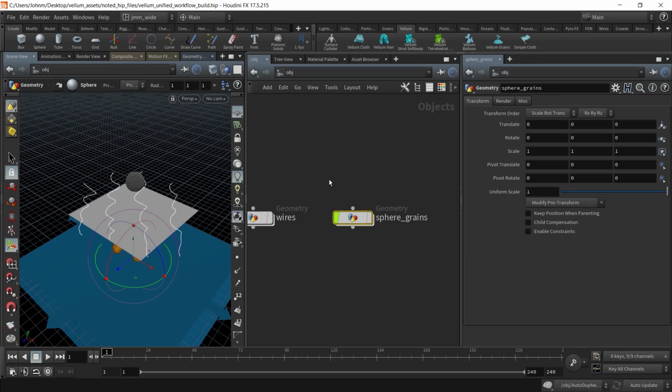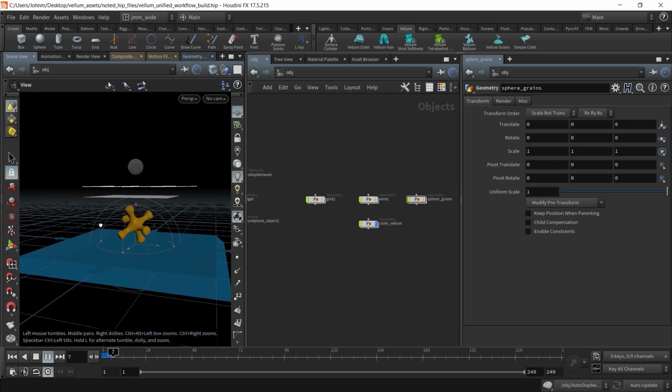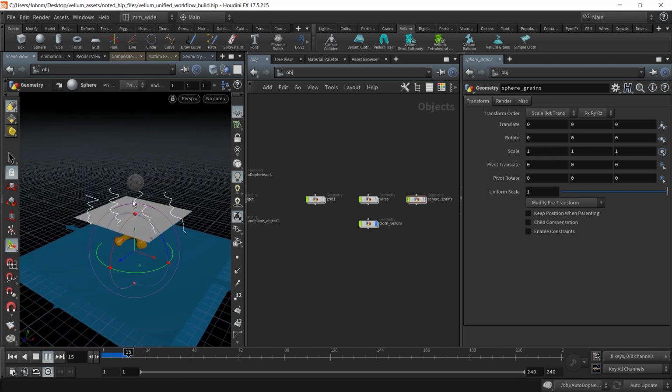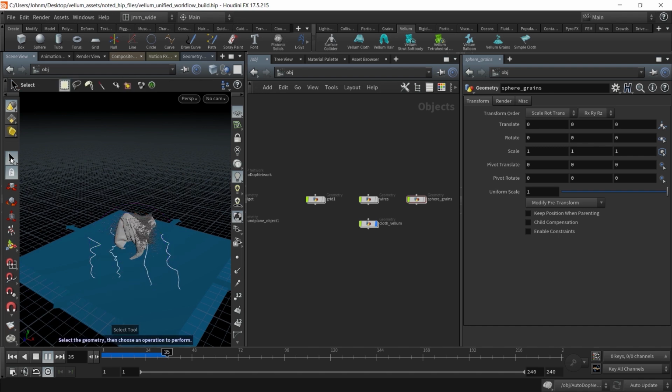So I'm going to jump back here to the object level and zoom out just a little bit. And we're going to scoot this over here. Now, it's really important what we're about to explore. If you just want to see how everything works here, I can rewind and hit play. And of course, it'll take a little bit to calculate, but it will show you that everything is operating in concert together. The grains are working with the wires, are working with the cloth. They're colliding against the static objects that we have, including our widget and our ground plane. And it's all being done through a singular solver.